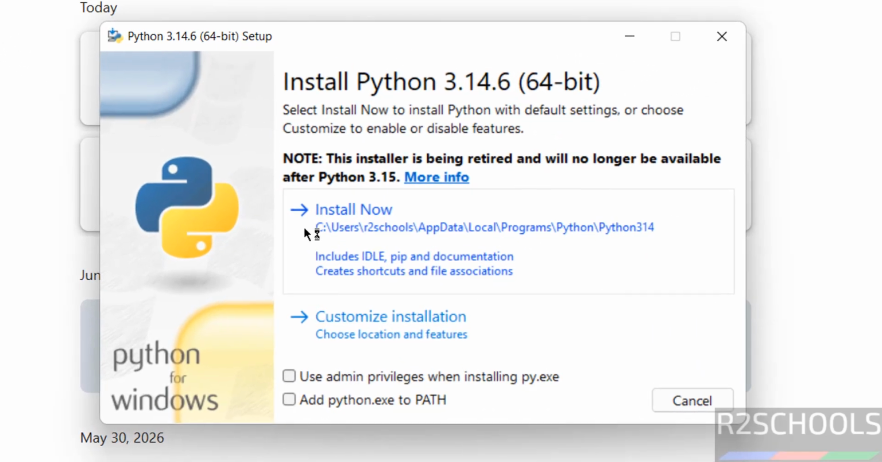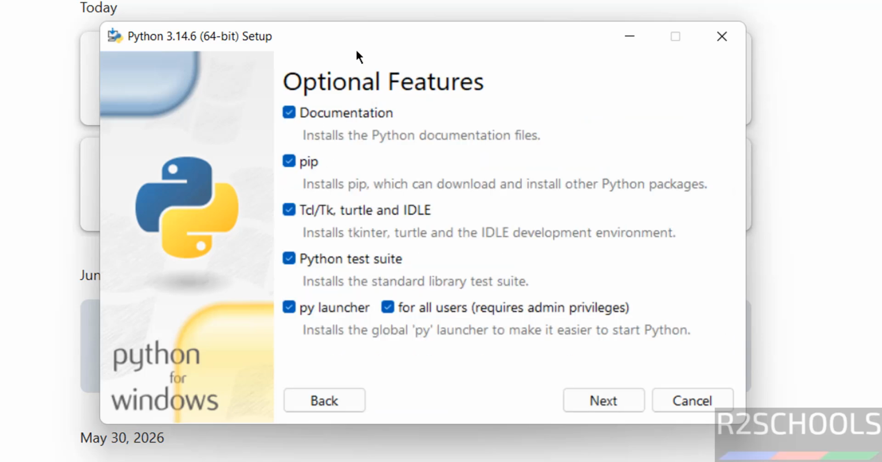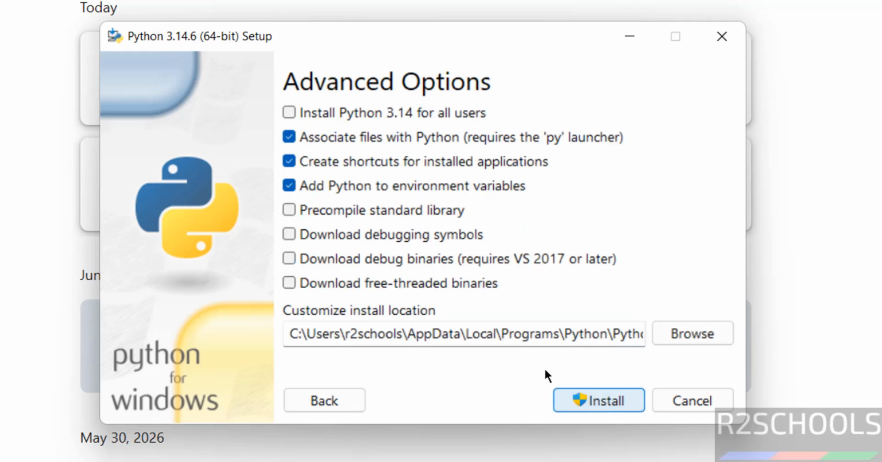See here we have two options: Install Now and Customize Installation. And options: use admin privileges, then add Python to PATH. Okay, if you click on Install Now, it will select the defaults. If you want to customize, click on Customize. Optionally you can select these features. Okay, then click on Next.